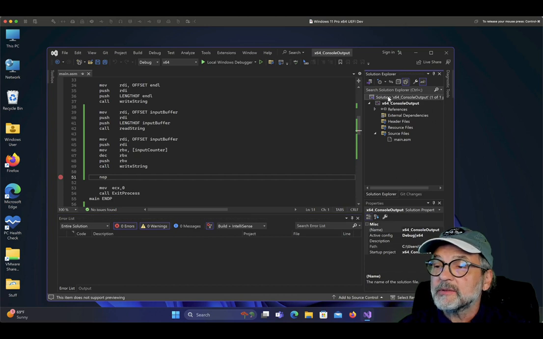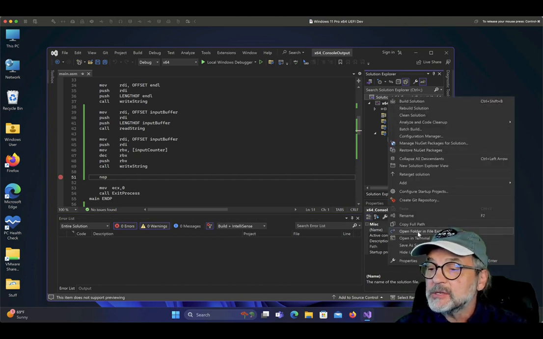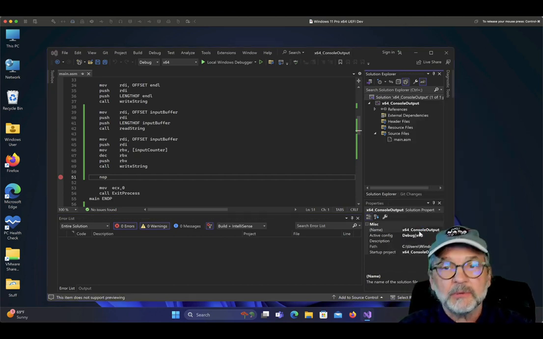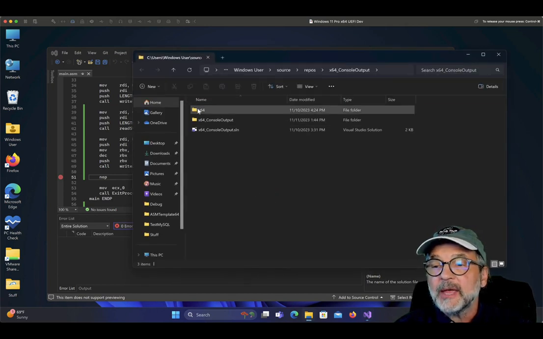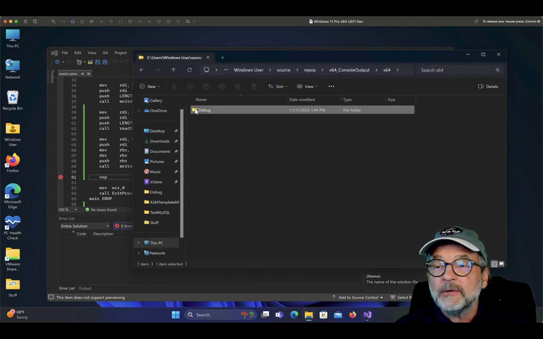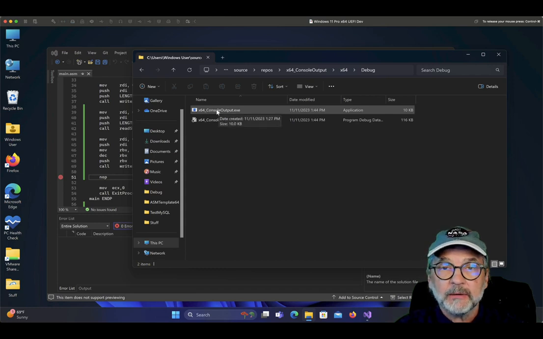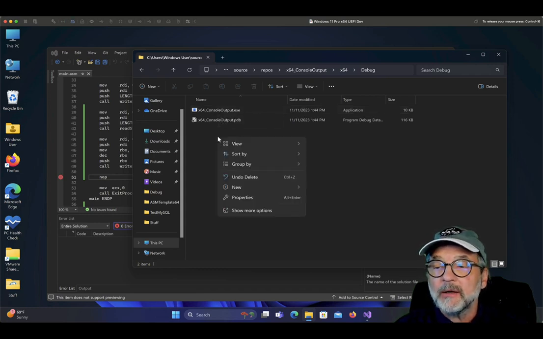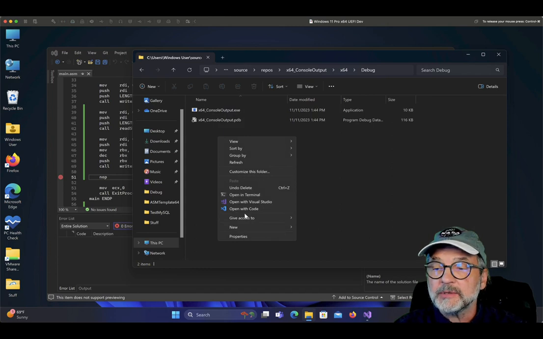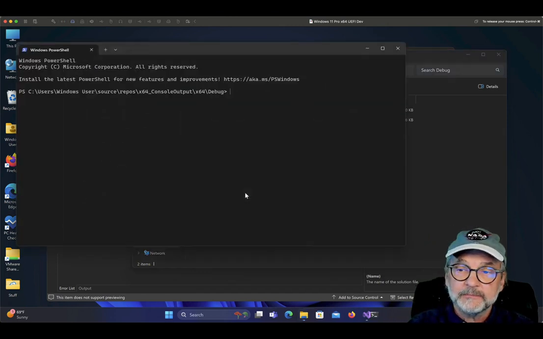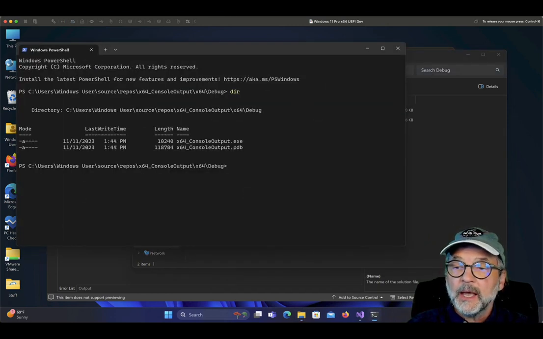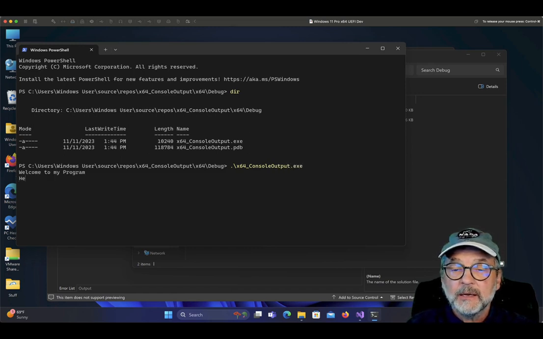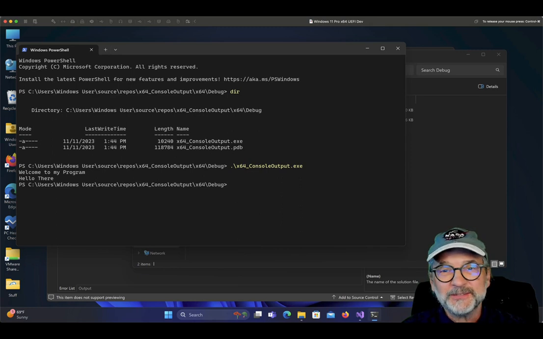I'm going to right click on the solution and say show open folder in File Explorer. And now from there I'm going to open up x86 debug, and there's my executable right there. So what I want to do is right click on this and say show more options, open in terminal. And I'm going to say ./x64 console output.exe. Hello there.